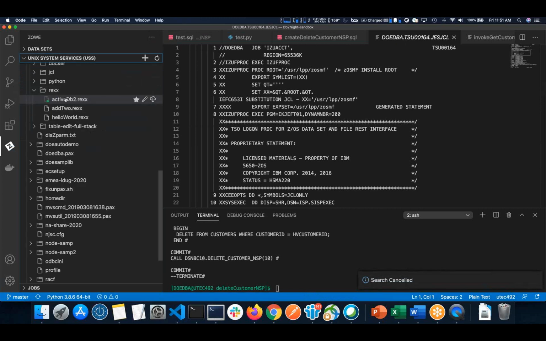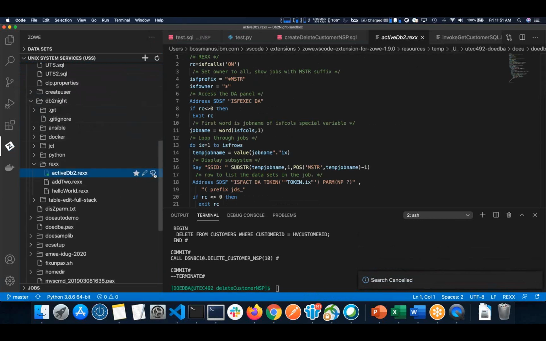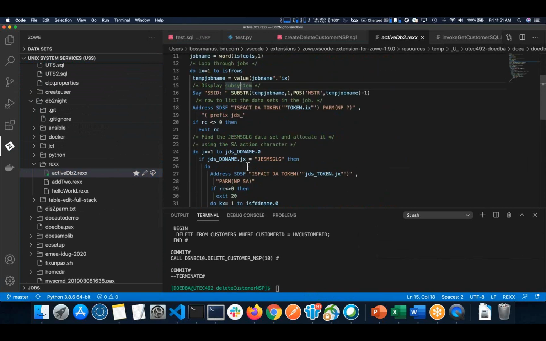Close that one. Unix system services. This is actually on Z, so it's grabbing the file. I could download the file, but a lot of times I'll just edit it right on Z, and it's going to update it on z/OS itself. This is the Unix system services one.